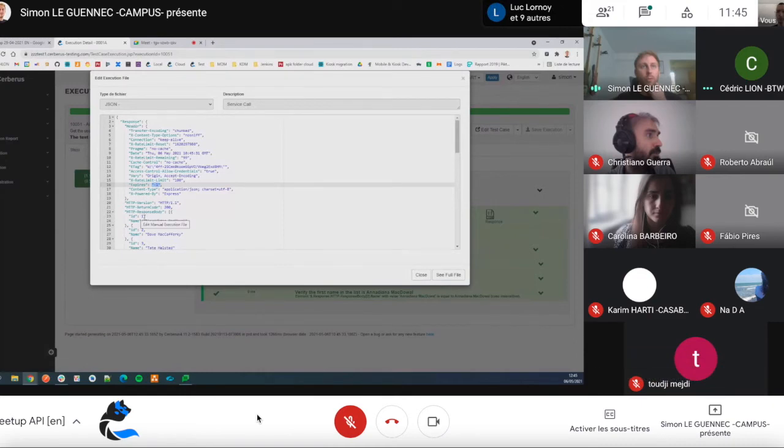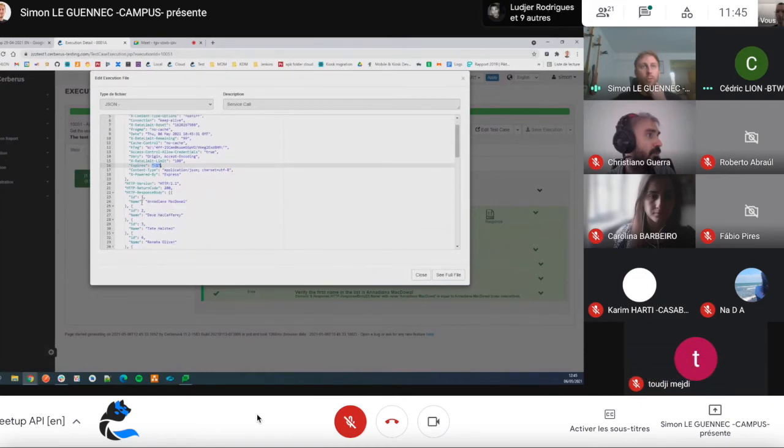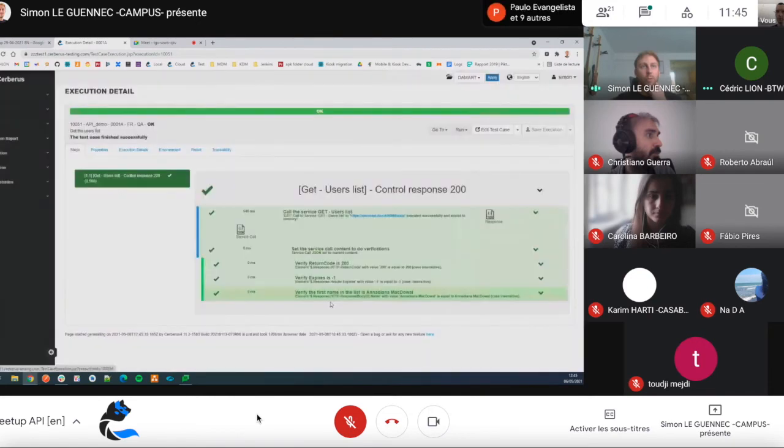Okay, let's go to the second test case. So we will use a token. A token, very quickly, is a security key, but it's valid for a duration because it will expire after some time. So in the second test case, we will just see how to put a token in your test case, and then in the third test case, the more complex, we will see how to generate automatically a new token every time you run your test case.